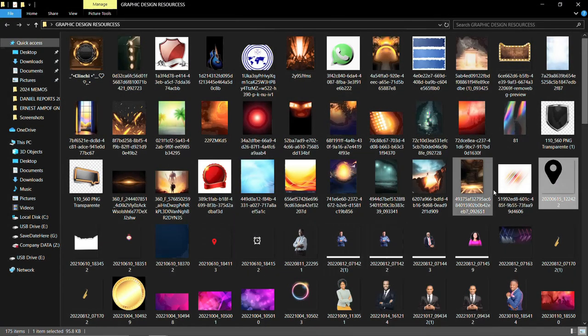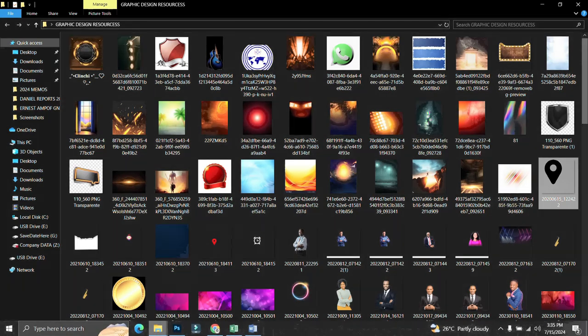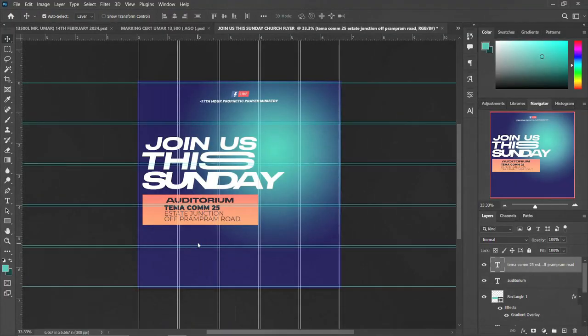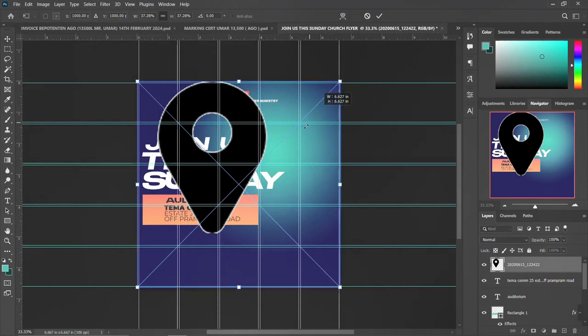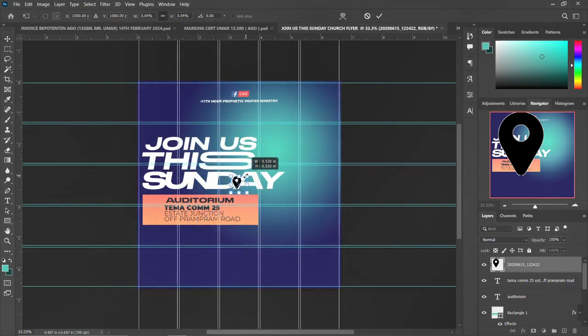But basically, I think I use this one. Any of them can go. So just drag it and then release it on top. And then we change the color to white. We don't want it to be black. Change the color to white.